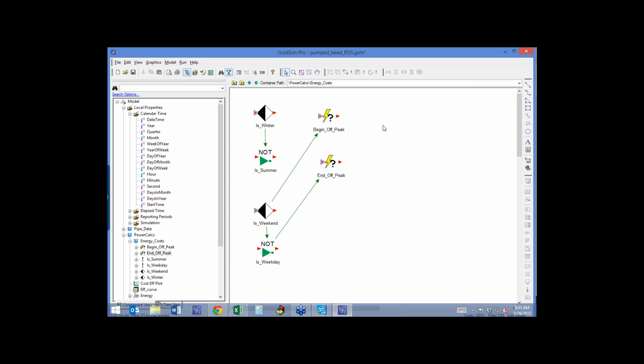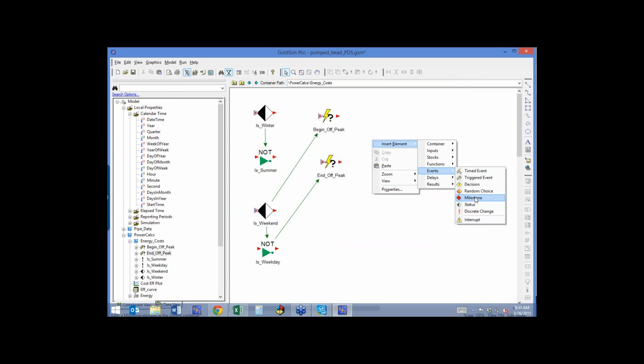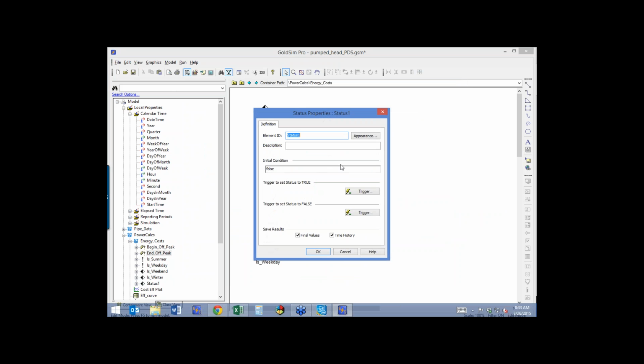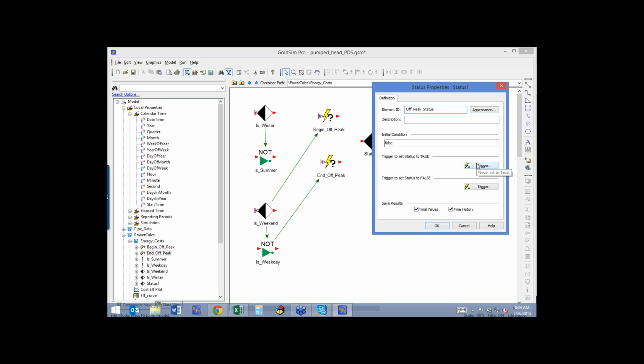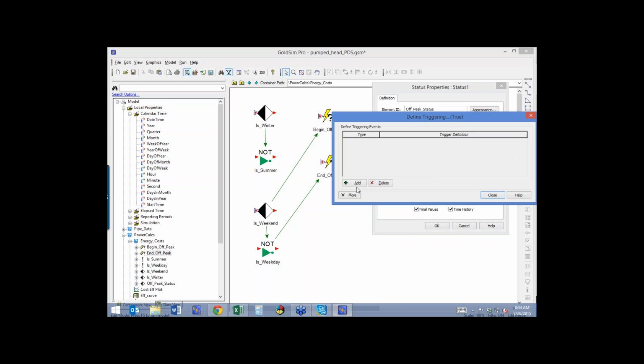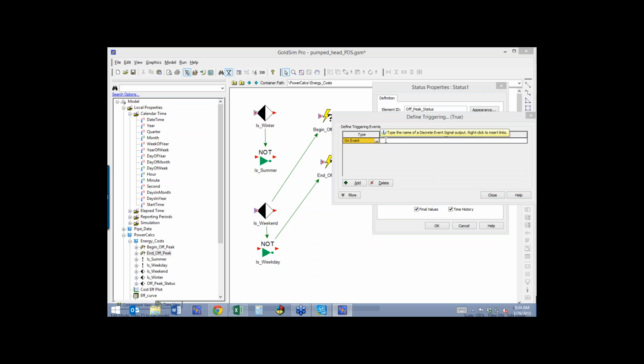Okay, so let's now create our status element here, and status. This will now be called off-peak period. And if that's true, then we are currently in the off-peak period. Another thing we could call this is status. It's the current status of it. There are different things we could call this, but anyway, it's in the off-peak. I guess we could also call this in off-peak or something. But let's just go ahead and now trigger the true and the false with those triggers. That's very easy. Just link them.